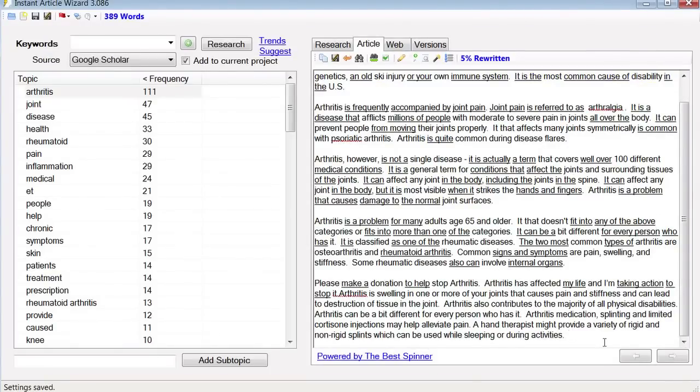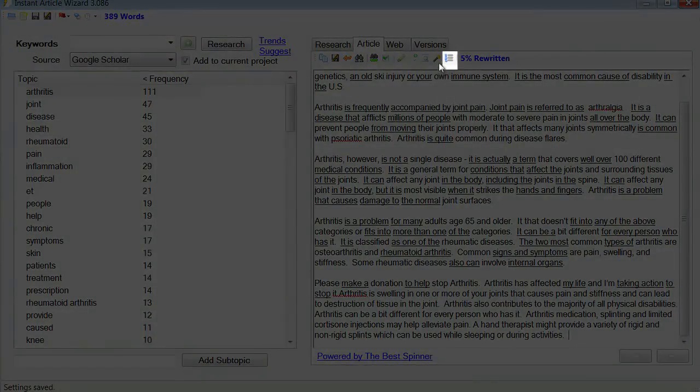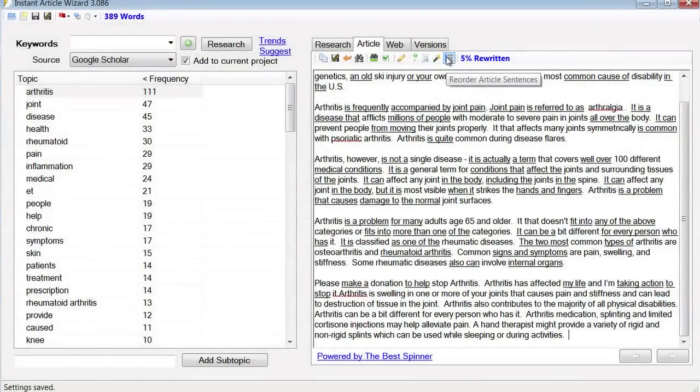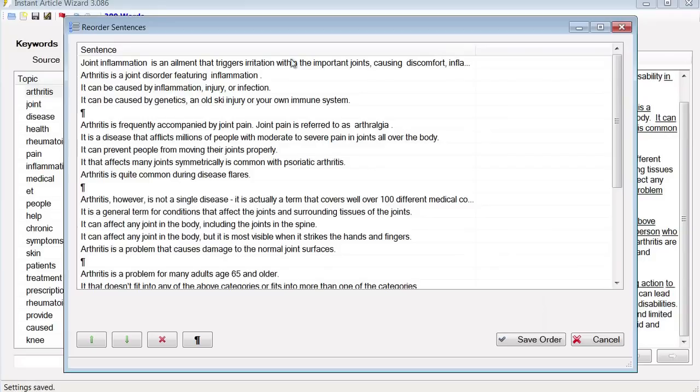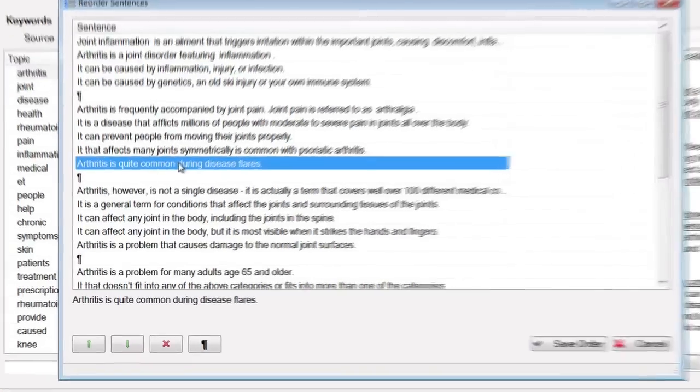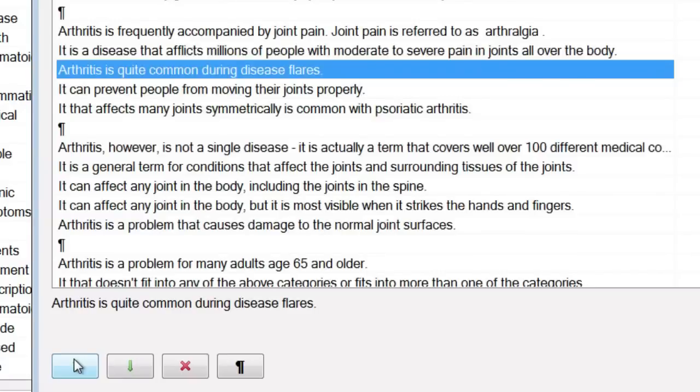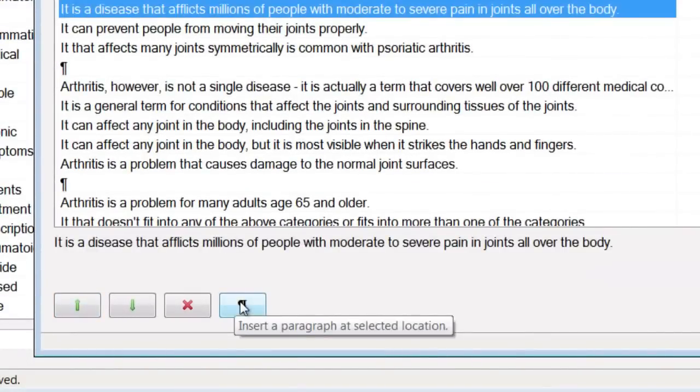Now in this case, I might want to reorder some of these sentences, but you don't have to manually copy and paste to reorder. Just click the Reorder Sentences tool, and you can go through and reorder them automatically. Arthritis is quite common during disease flares. That sounds like it should be first. So I click on the sentence, move it up to the top. Very easy. I can break it up into paragraphs. I can delete sentences. Whatever I want to do.